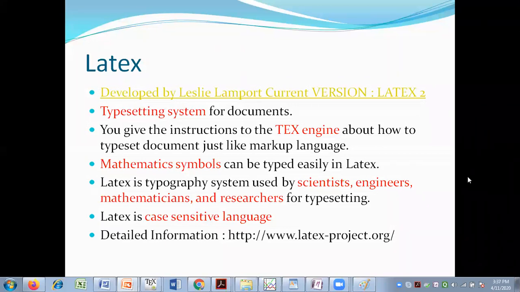So we'll start. So LaTeX is developed by Leslie Lamport. The current version is LaTeX 2e. LaTeX is a typesetting system. So what is meant by a typesetting system? It is similar to Microsoft Word. We'll see the difference between LaTeX and Microsoft Word, but be sure that whenever you prepare any report or presentation in LaTeX, it is clearer and neater than in Microsoft Word, right?